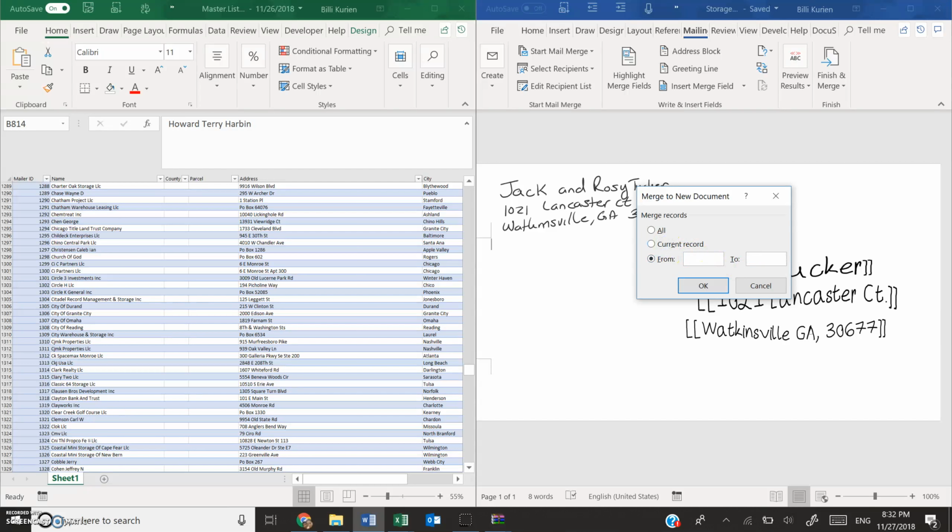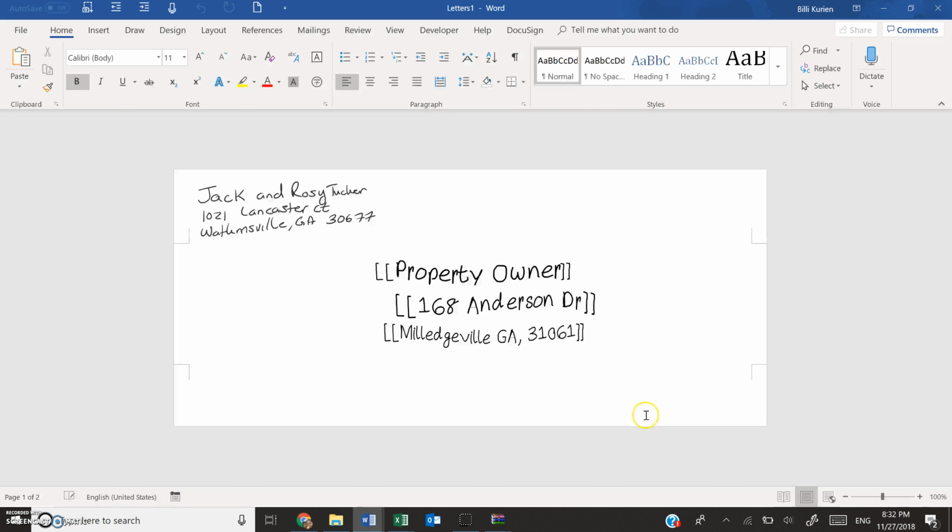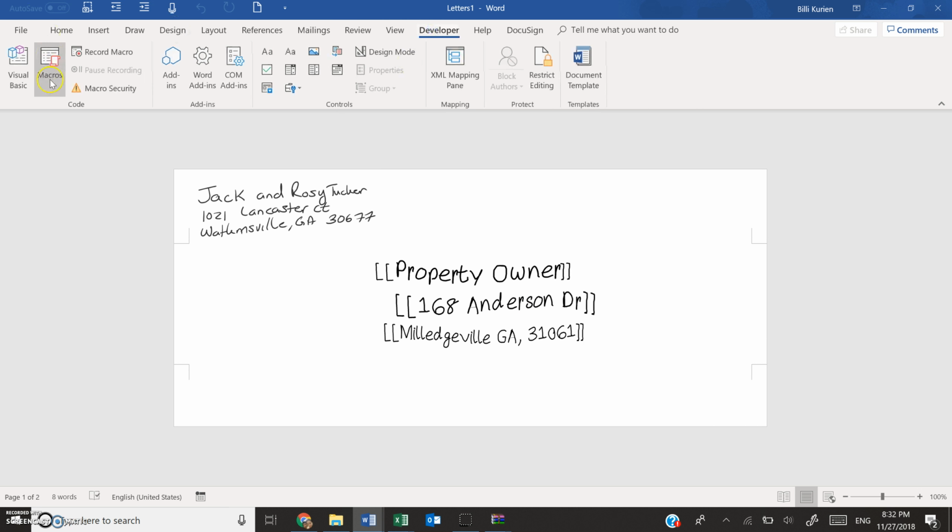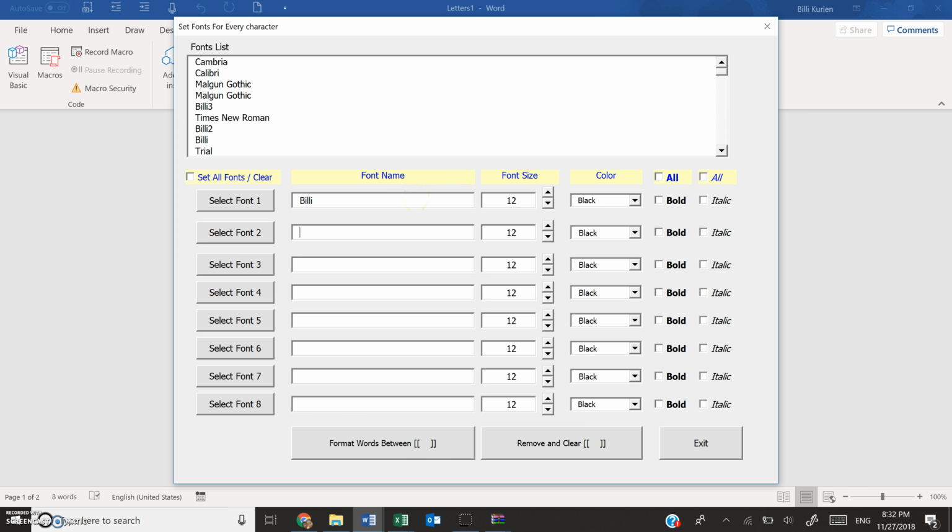So it would need to be aware of what's updating on this list and then merge into a new document, right? So let's just say 0 to 1. Sure, why not? We'll do 1 to 1 just for the sake of it. Then it needs to go under my developer tab, go to macros, run this Word art form, select Billy 1, Billy 2, Billy 3. If we can preset these, Billy 4, that'd be good too. Right now I only have 3, but I'll make 8.